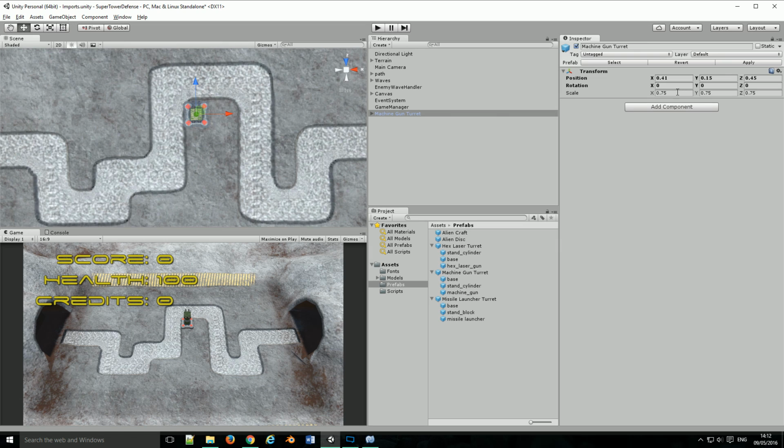One thing I've done, by the way, is I've changed the scale to 0.75, 0.75, 0.75 on the containing empty. That contains the base of the stand and the machine gun. The one was too big, and I want these to have two. So that would be a one spot. That would be two. That would be two. That's going to be one.